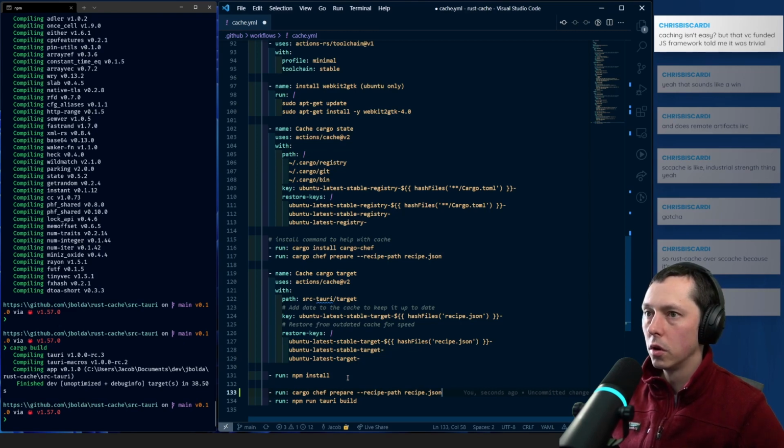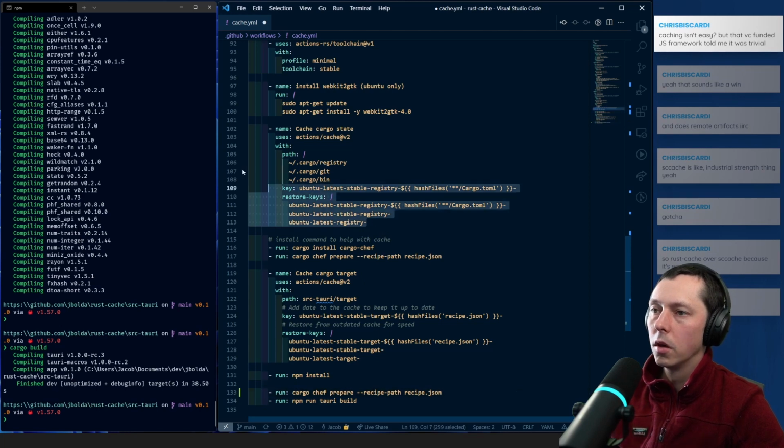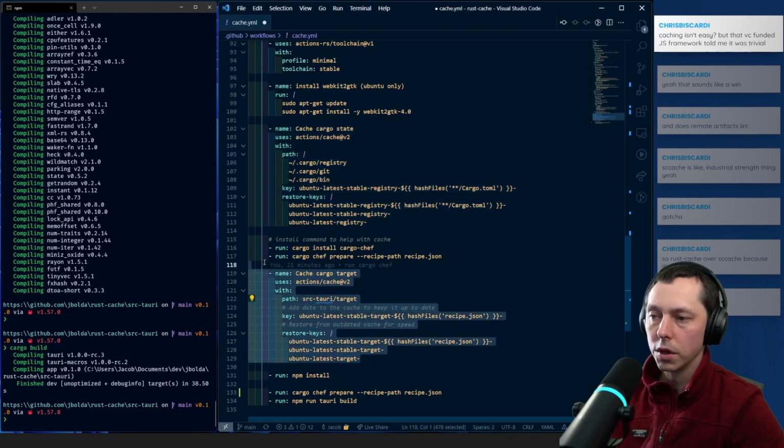So we're going to have the whole downloaded cache. I think that's fine to keep separate. And we're going to have the target directory. Target directory is hashed based off the recipe JSON.